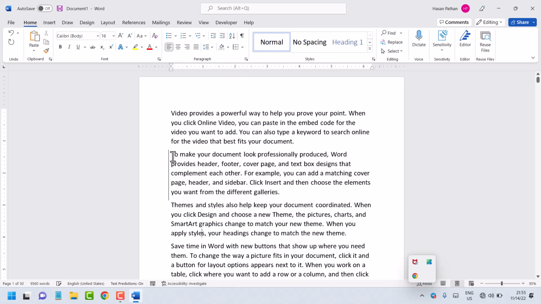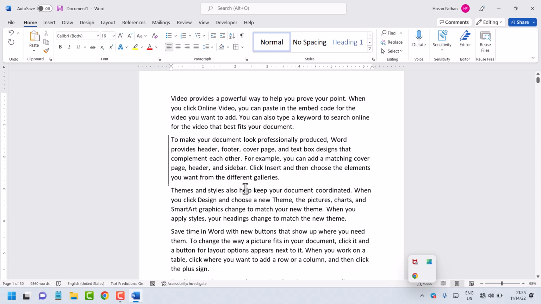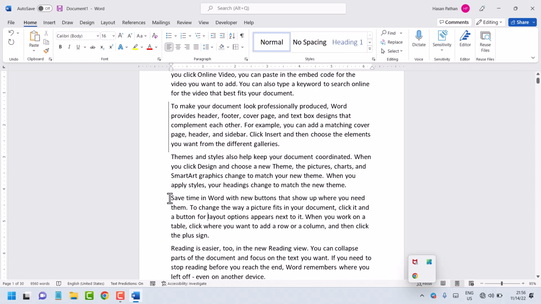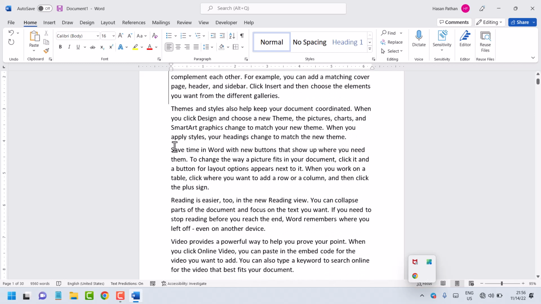So as we can see, we have this border only for this left side. So this is the way guys you can add border in left side in Microsoft Word document for any paragraph.